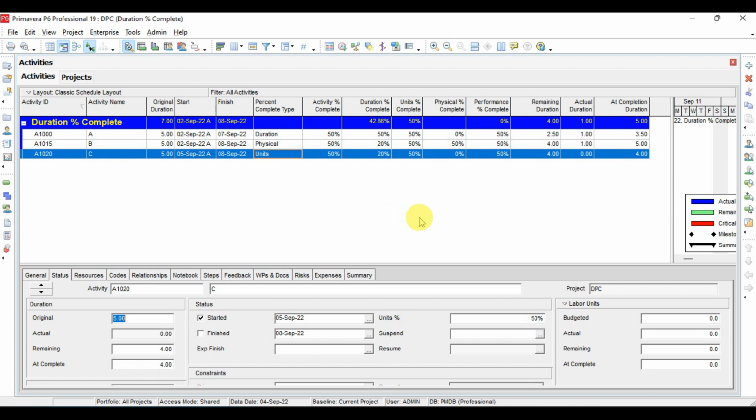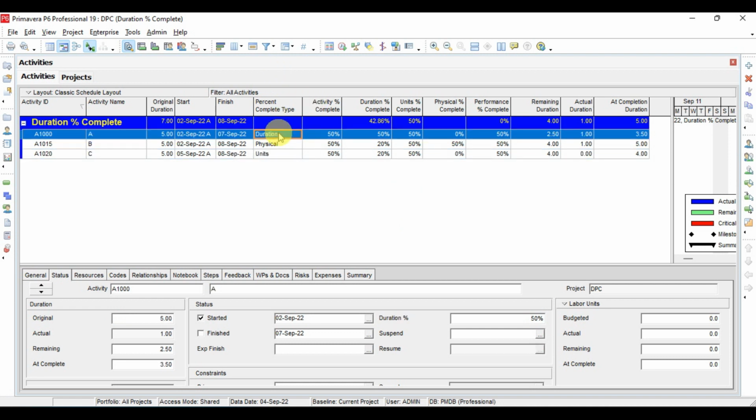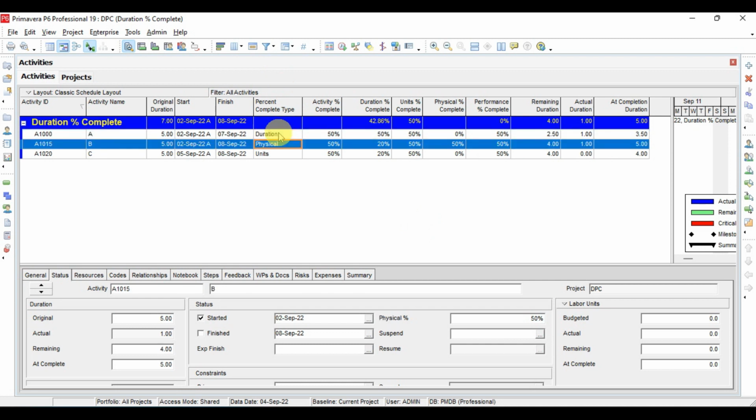The update of any activity and the type of percent complete depends on which type of activity you are updating. If you have an activity for which the duration is important, you should keep the duration percent complete. And for the activity for which the physical progress is important, meaning you want to calculate the physical progress on the site and update the actual progress on this activity in Primavera, then you should keep the physical progress.